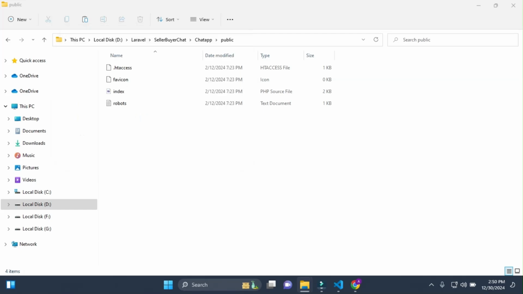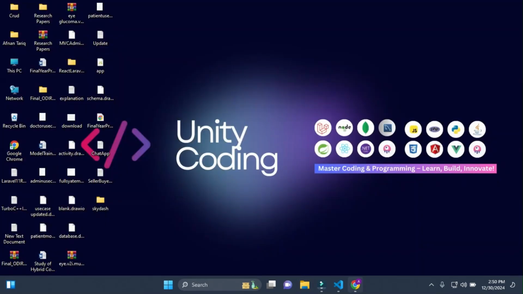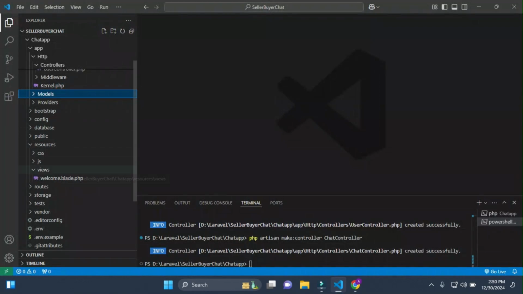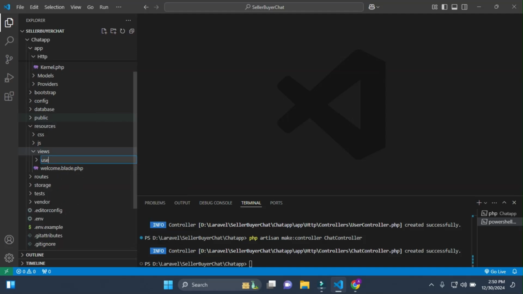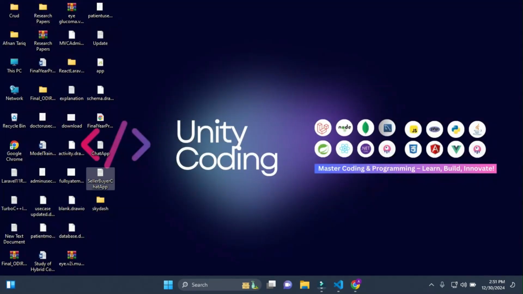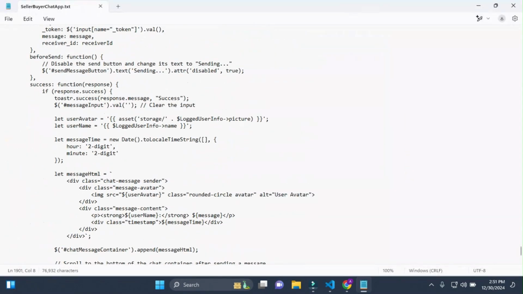So now our template is installed in our app. Now we go to resources, views, and create our views. For this, create a new folder here and name it user. Within this user folder I have to create some views, which I'll show you. I'll provide you this zip file in the description.